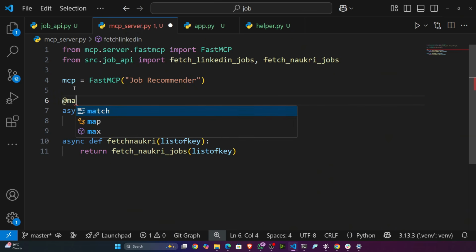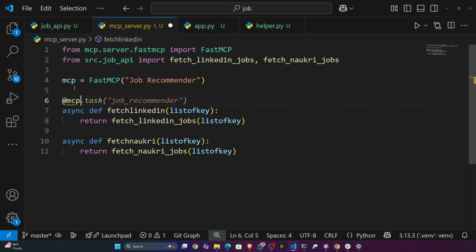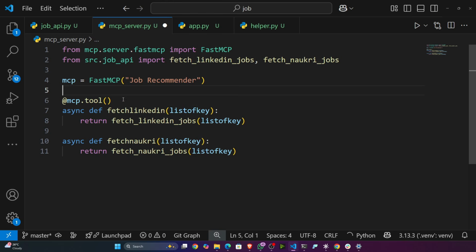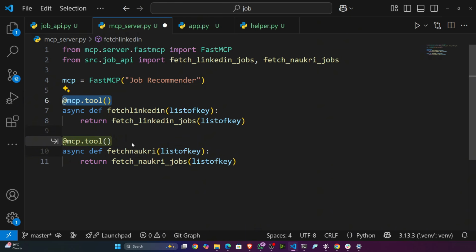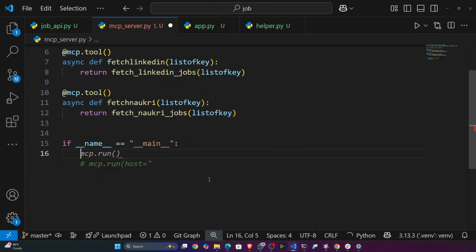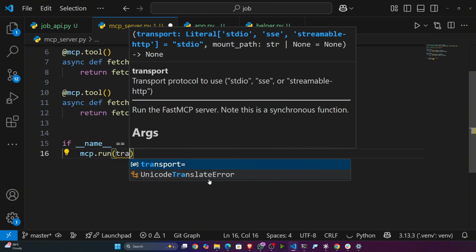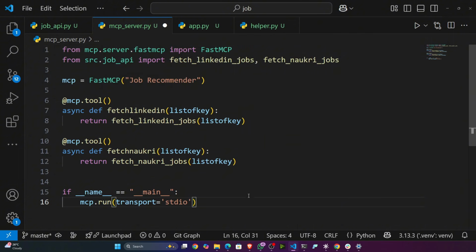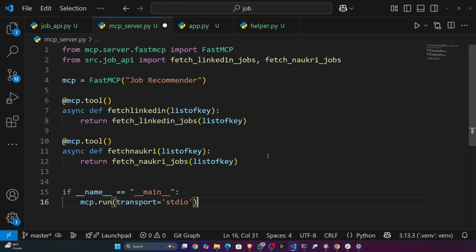So here I will give this decorator, mcp.tool. Okay, mcp.tool. That's it. Similar things I will write inside this particular tool as well, mcp.tool. Now it has converted to our MCP tool, guys. Now how to initialize this server? For this, use if __name__ == "__main__". Inside that I'm going to run mcp.run, and here I'm going to define the transport type, stdio. That's it. So yeah, I think my MCP server is ready.